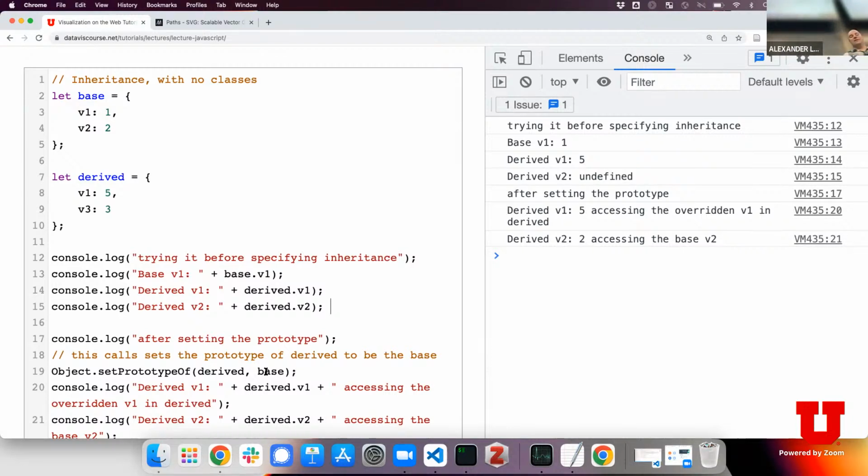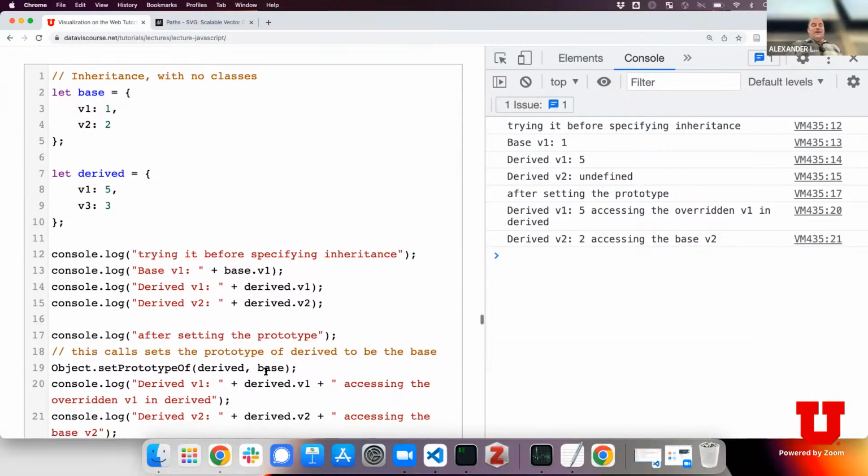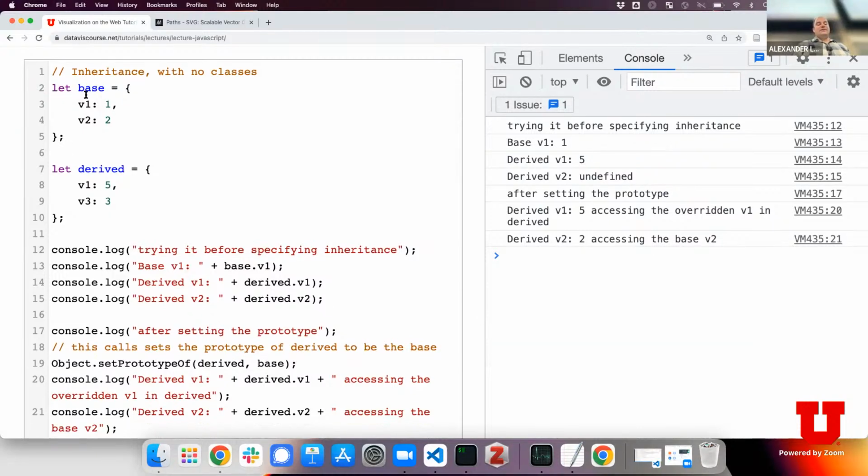And behind the scenes, what happens now is if I have an object of type derived and I call v2, JavaScript will see, oh, there isn't any v2 at my level, but let's check out whether my prototype has any v2s, right? So it will go back one step in the inheritance tree and look at whether the parent has a v2. And if the parent has a v2, it will return that v2. If the parent doesn't have a v2, it will look at this object's parents and parents and parents until you reach the end of the tree.